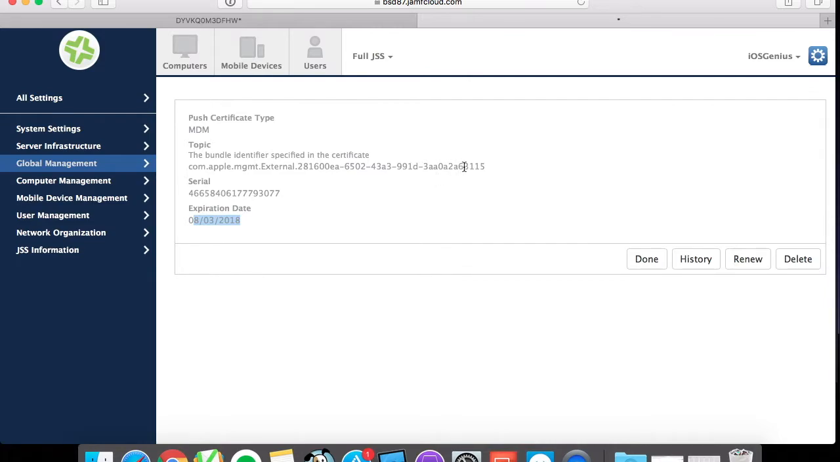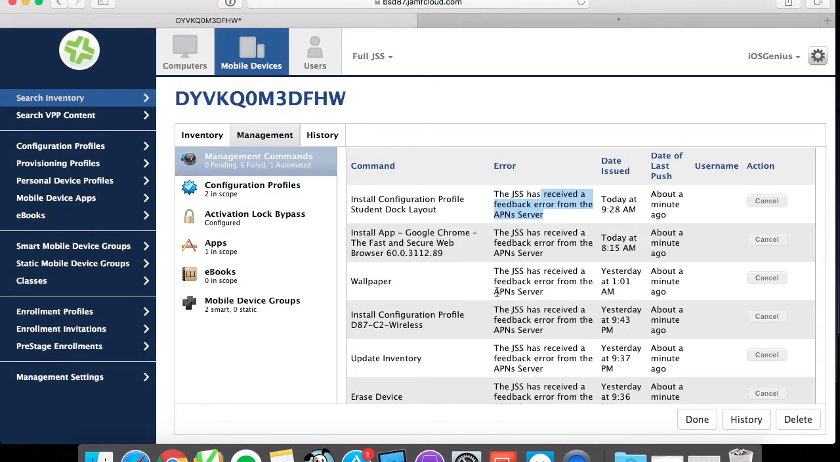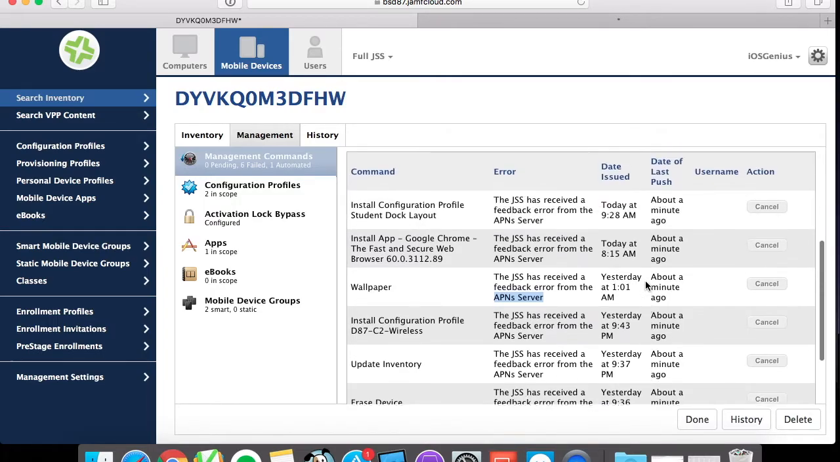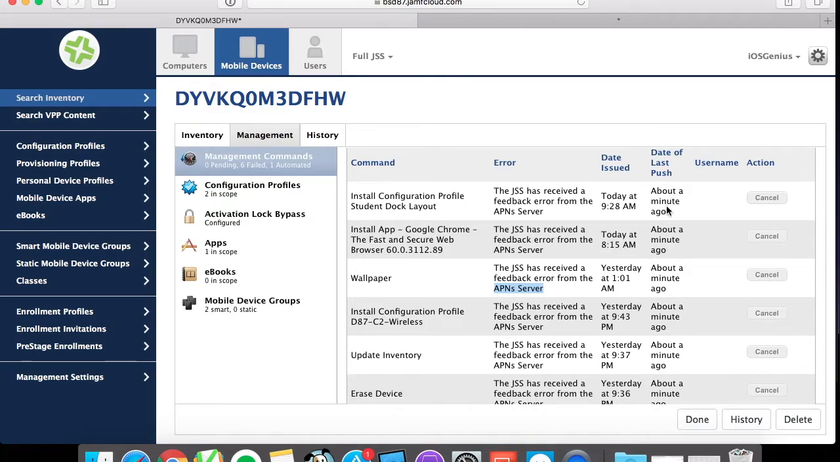So, anyways, my old certificate did not have these numbers. It had letters mixed with different numbers. So the iPad has that. My JSS doesn't have it, so it couldn't really communicate. So that's why you would see that error message which says APN server. And you can see that's for all of them. And look, this one's about a minute ago, or actually they're all about a minute ago. Last push was about a minute ago.